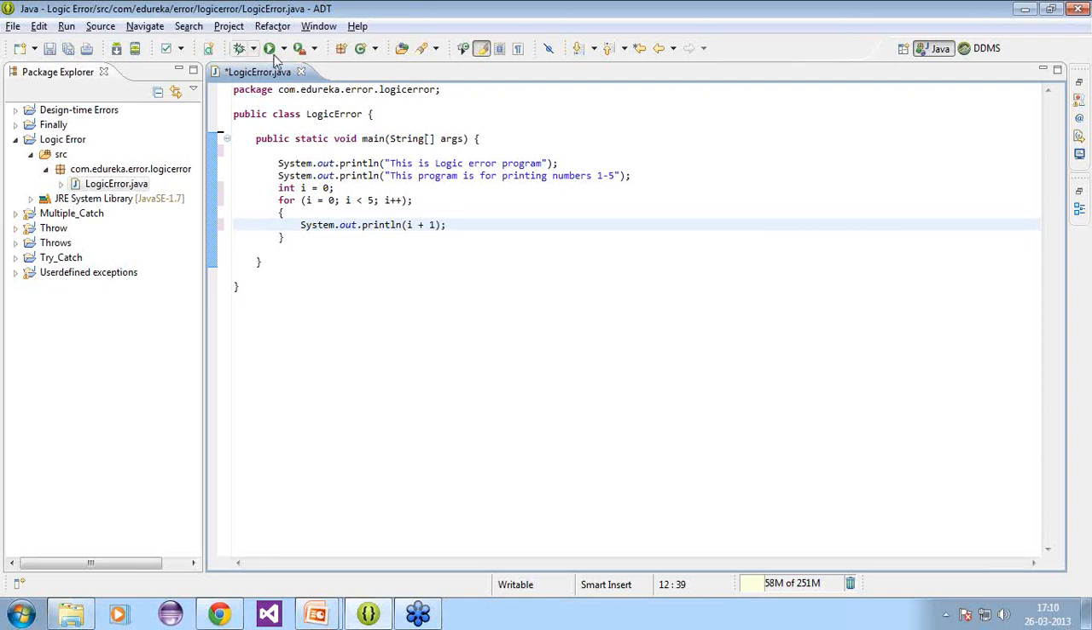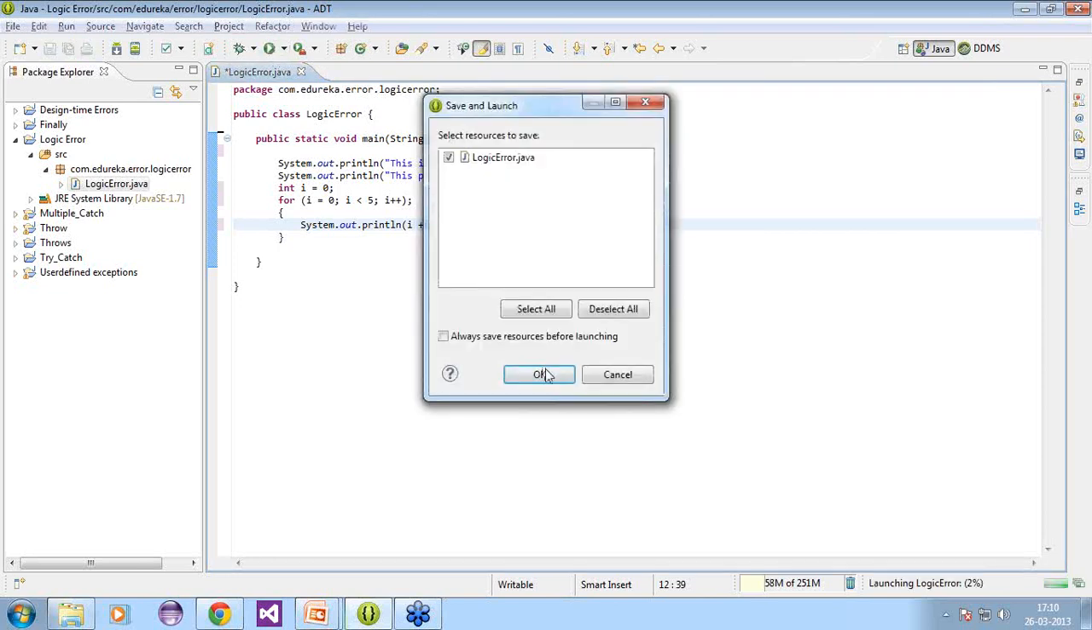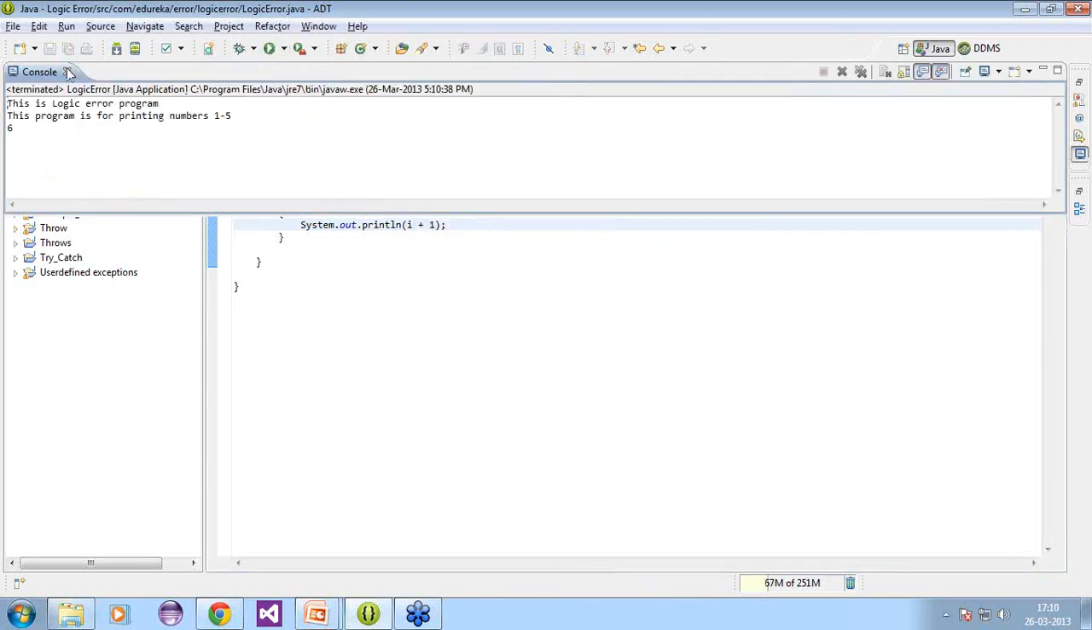Mavish? So let me just run the code. And the answer is 6. Right here. This is a logical error program. The program is for printing 1 to 5, but it will print 6. Okay, it will be printing the value 6.